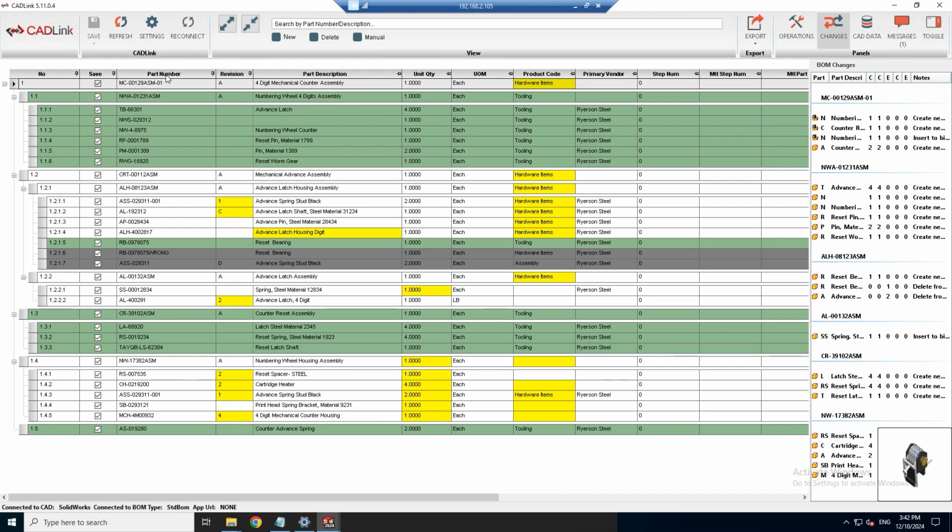So firstly, you notice any white colored highlighted parts? Sorry, my headset died there.